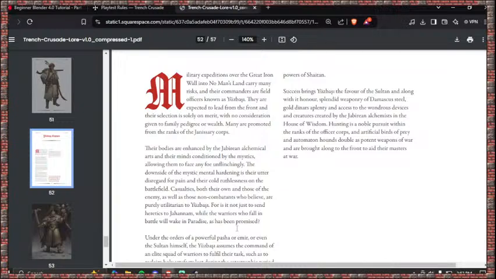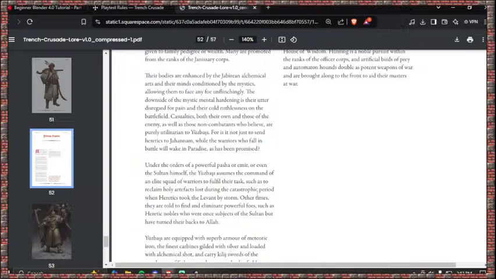For it is not just to send heretics to Jahannam, while the warriors who fall in battle will wake in paradise, as has been promised. Under the orders of the powerful Pasha or Emir, even the Sultan himself, the Yuzabazi assume the command of an elite squad of warriors to fulfill their tasks, such as to reclaim holy artifacts lost during the catastrophic period when the heretics took the Levant by storm.